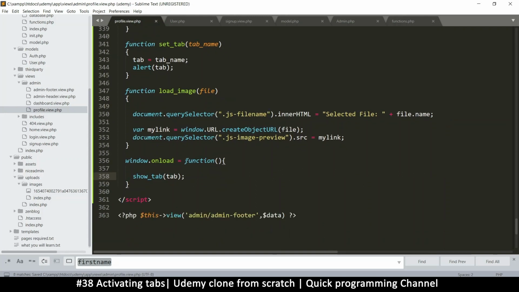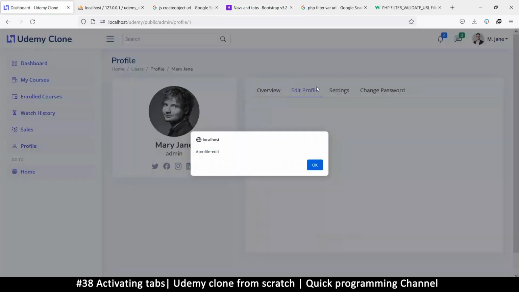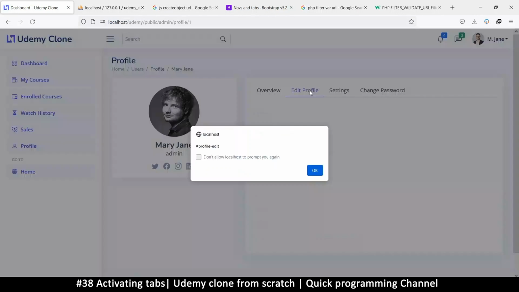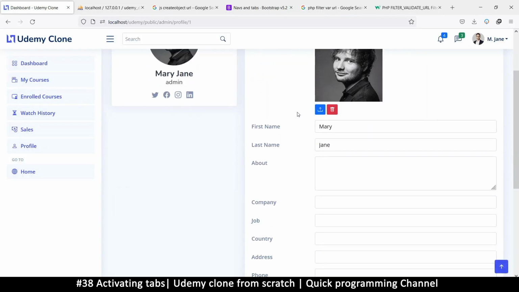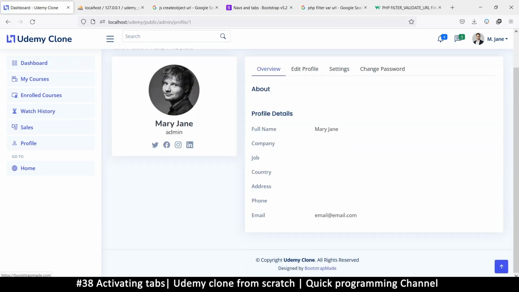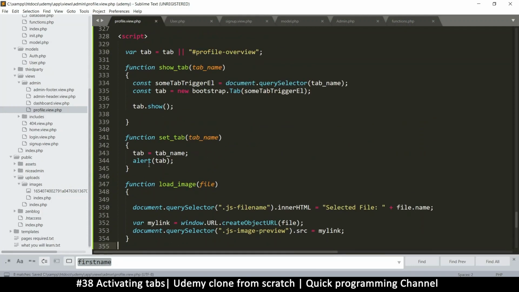Okay, so let's see if this works. When we refresh, we should see exactly the same tab we were on. So click on this tab. Let me refresh so that that is gone. Oh, apparently. So let me save now. That didn't work at all. Okay, so let's see what's going on here.